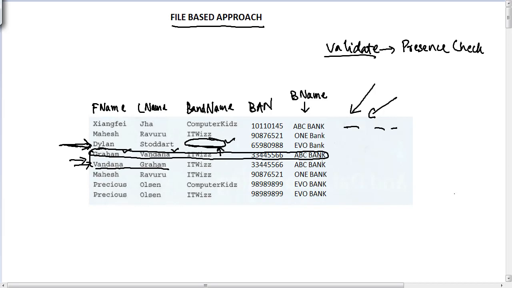So we have two problems here. As far as these two entries are concerned, one of the problems is that there is data duplication. Data about the same person, or the same data I should say, has been entered twice. And the other problem that we see here is data inconsistency. And what do we mean by data inconsistency?